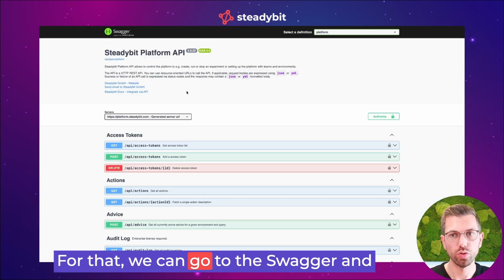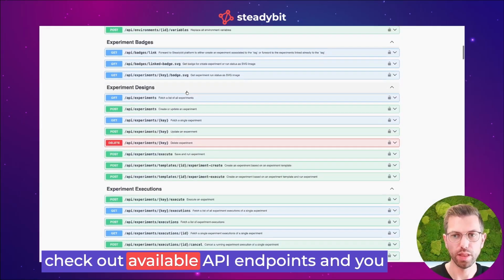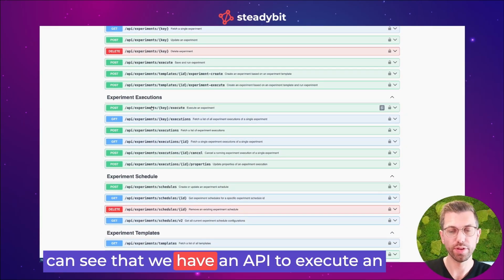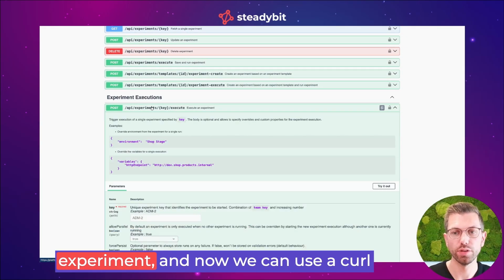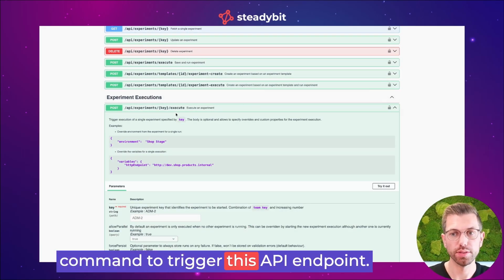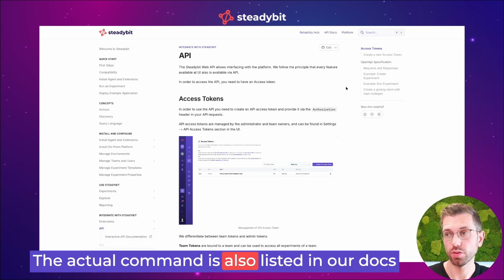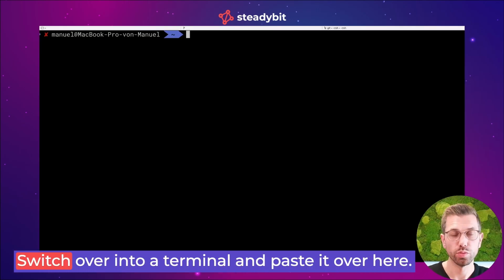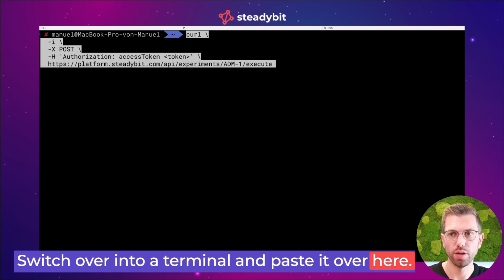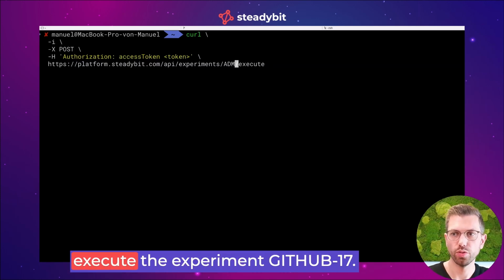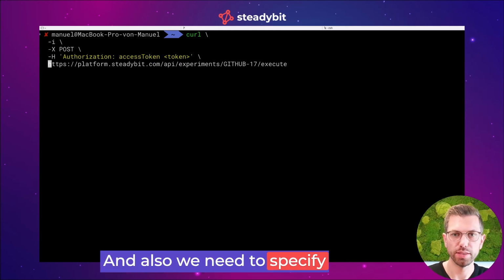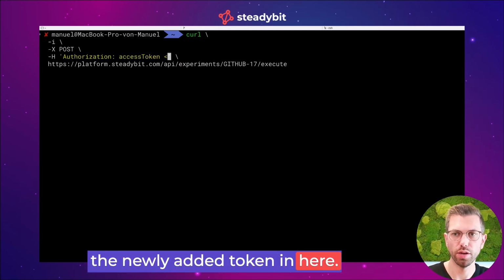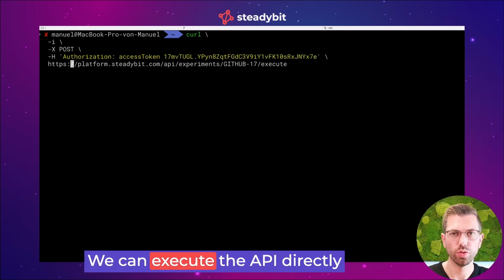For that, we can go to the Swagger and check out available API endpoints. And you can see that we have an API to execute an experiment. And now we can use a curl command to trigger this API endpoint. The actual command is also listed in our docs as an example. So we can simply copy this one, switch over into the terminal and paste it over here. And now we said we want to execute the experiment GitHub 17. And also we need to specify the newly added token in here. That's it. We can execute the API directly.